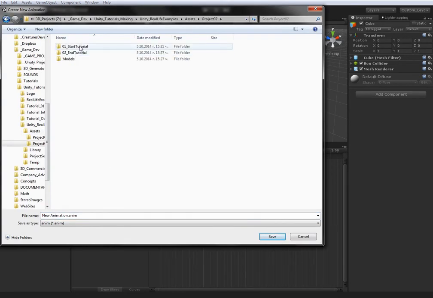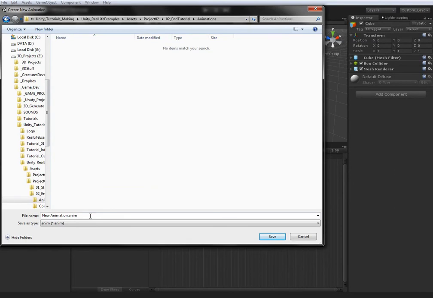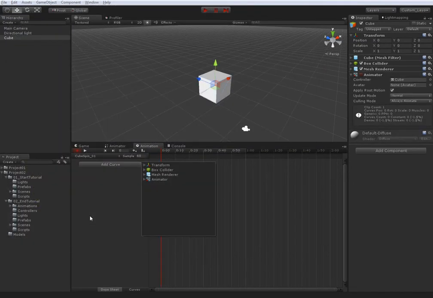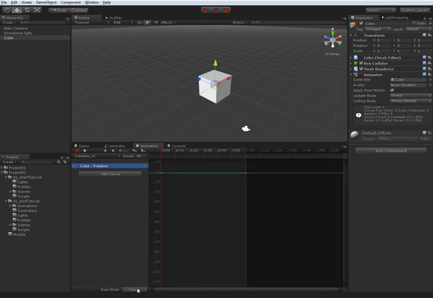I'm going to project 2, end tutorial, animations, cube spin 01. I'm going to show you two examples. The first example is where you have more than one animation and you can choose between them. The second option will be where you have only one animation and make randomized value for it. Now we're going to choose transform, rotation, add the rotation, go to curves. So this is what we have.